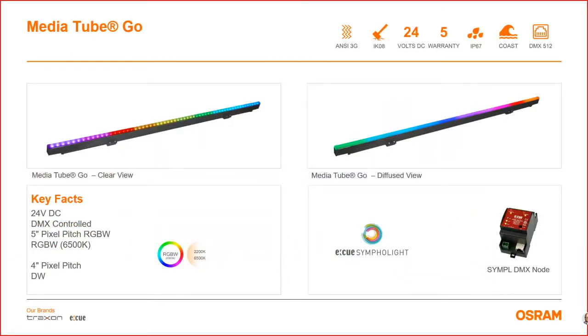So with that preamble, I'm going to hand you over to Anthony to take you through some of the specific details and features of MediaTube Go. Take it away, Anthony. Good morning and good afternoon, everyone.